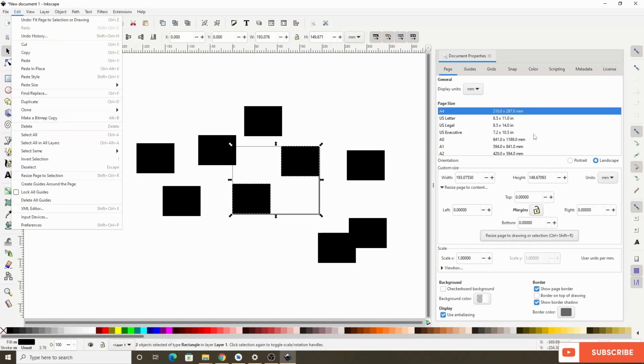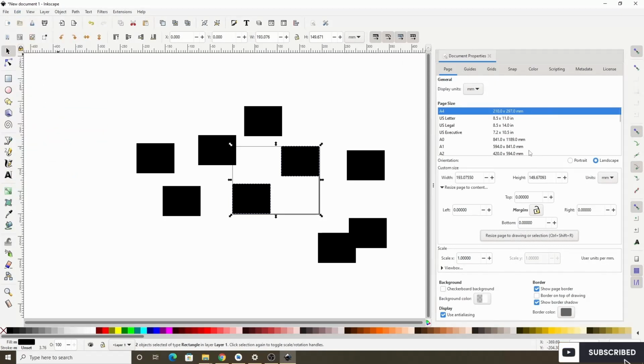Back over in the dialog, we can also set the margins between the border of the page and the drawing. If this lock is open, we can set each margin individually. And if it's closed, changing one margin will change all of the other margins to the same number. If I set a margin to 10, for example, press enter, then click the Resize button, it will resize the page to fit all of the squares, but it will also leave 10 millimeters of space between the page and the squares on all sides.